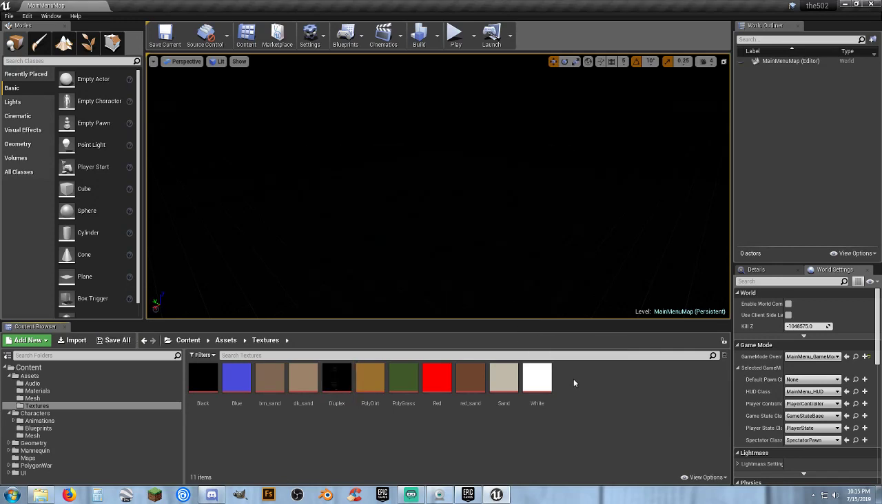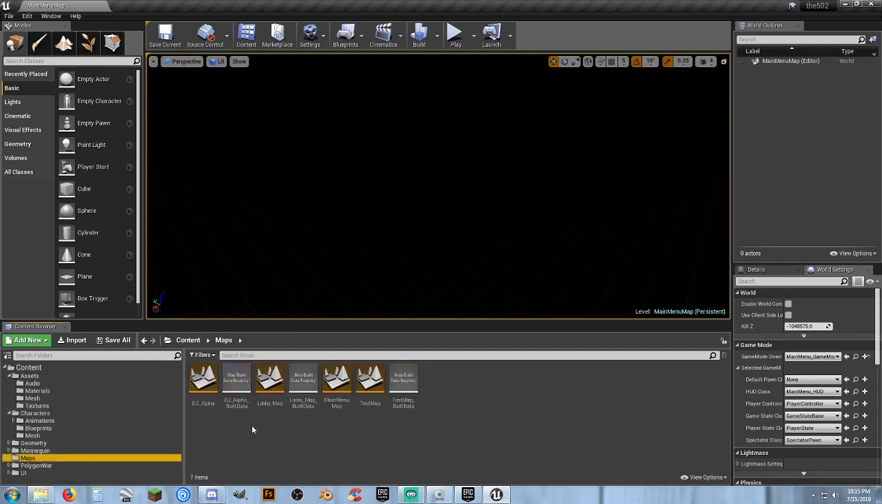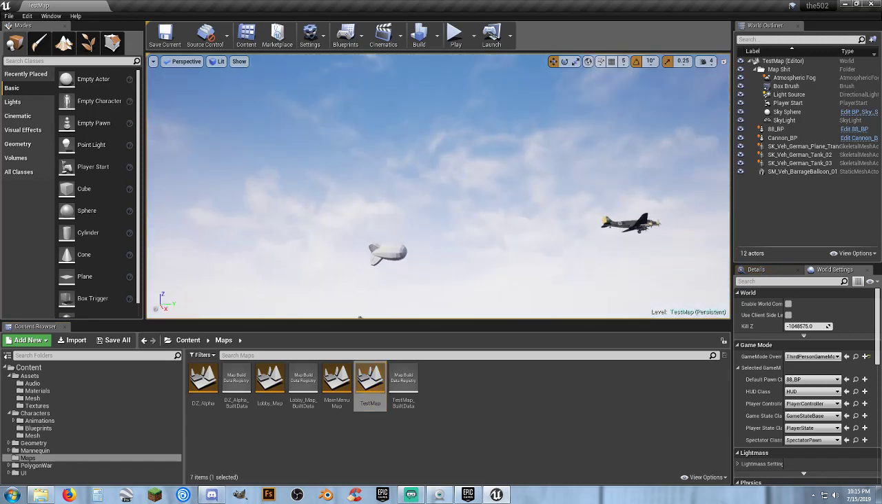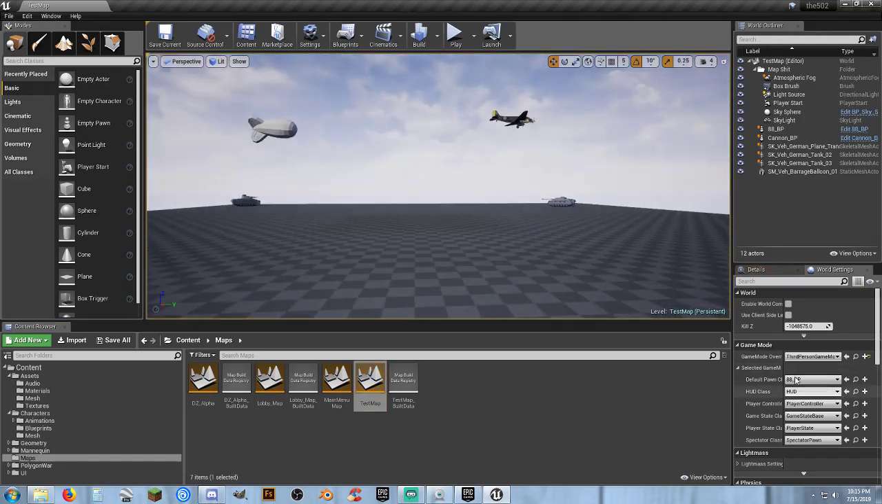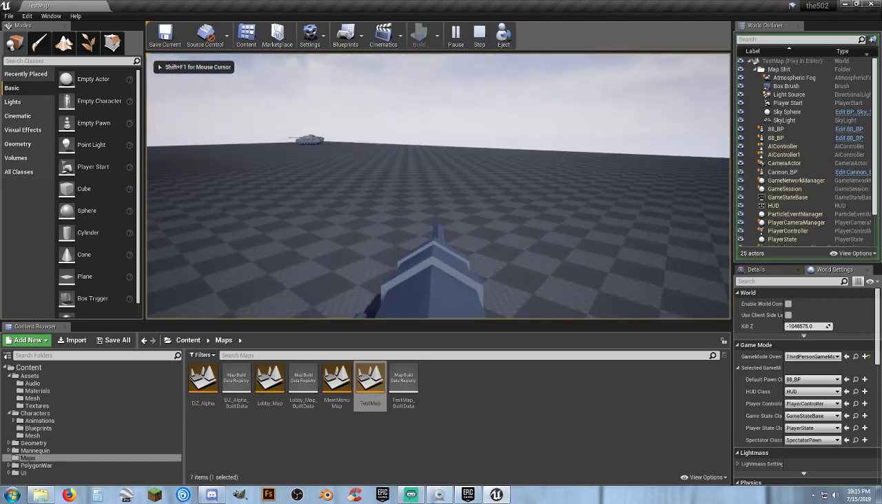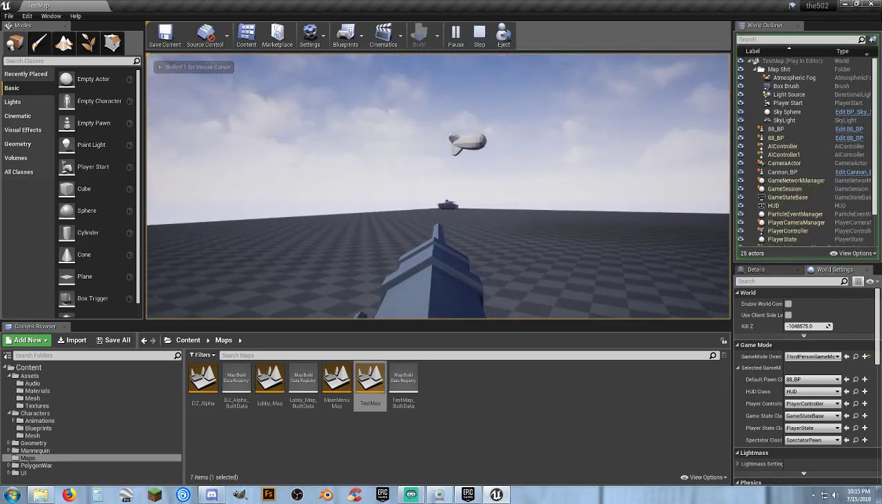Alright, as the title suggests here, I'm going to be adding a crosshair to our gun turrets. Running here to the test map. Alright, so what we've done before was create a functional gun turret.